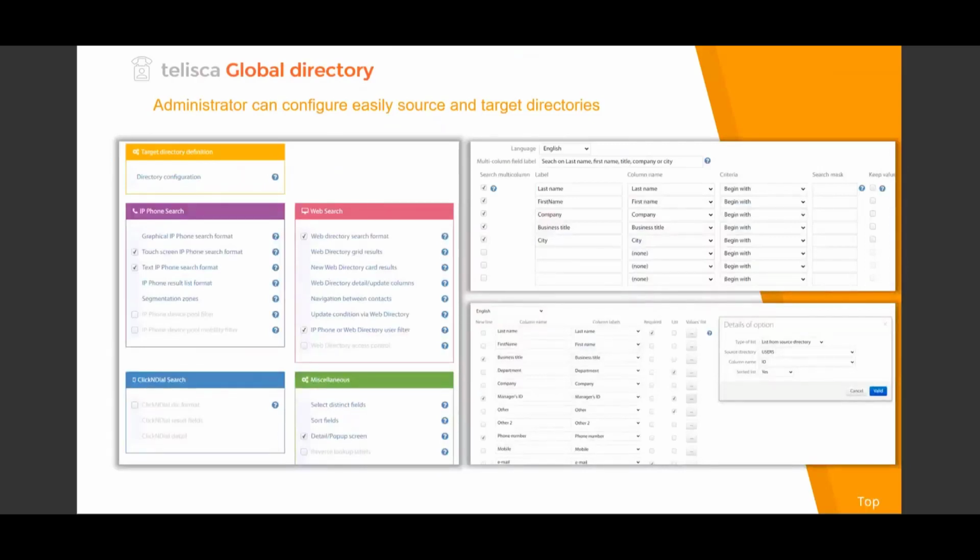From the web administration, you can define the search and the result format for the IP phones and for the web interface, and also the conditions to be allowed to access the directory, and the conditions to be allowed to update the directory. We have some screen copy examples on the right. Here you can define, for example, which field can be updated, which ones are required, what they contain, and is it a list? We can load a list from another directory, for example.